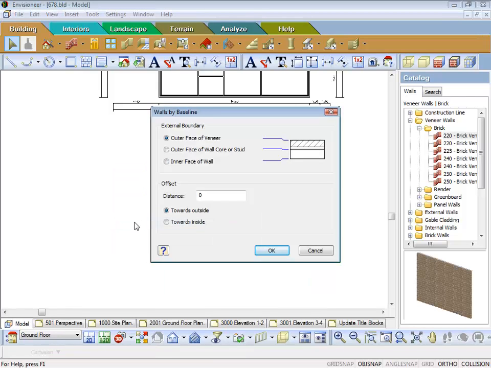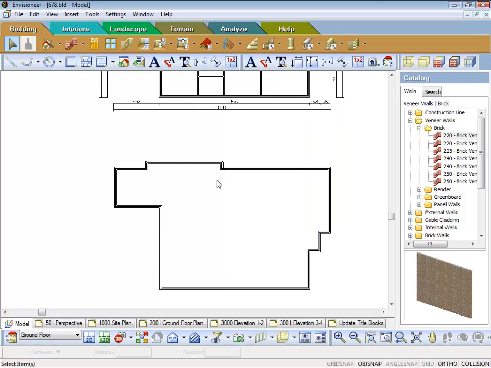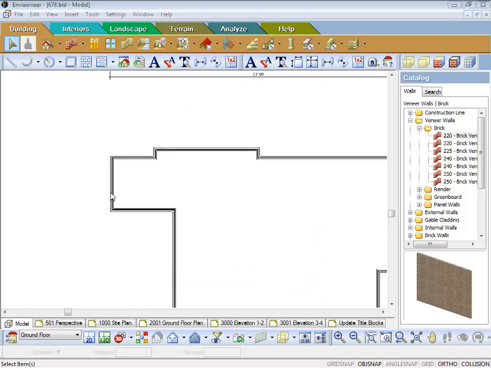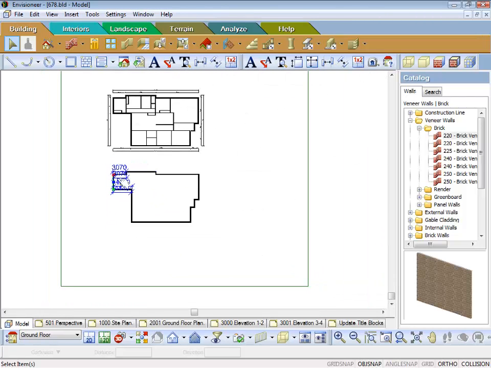Now the walls by baseline, you get 3 options. That line that I've just drawn behind can be to the outer face of the veneer, which is that point there, to the outer face of wall core or stud, which is here, or to the inner face of wall. Okay, so this is correct. I want it to the outer face, so all I have to do is hit OK. As you can see, if I go and touch all the walls, they'll all be spot on to how I want them to be to match the top.